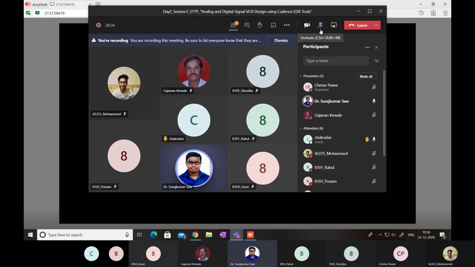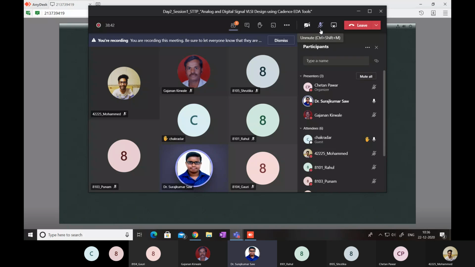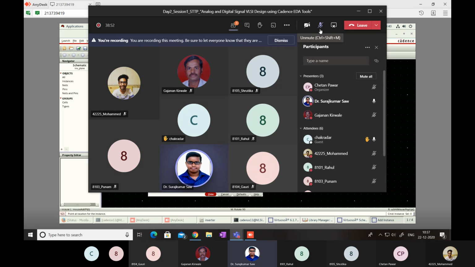Go to file, new, then save view. Just select your library first. Oh, no, the library has not been created. Okay. Sir, please see once, the library has not been created. Okay. Rahul, you just follow whatever flow I have shown to you. You just follow that flow.